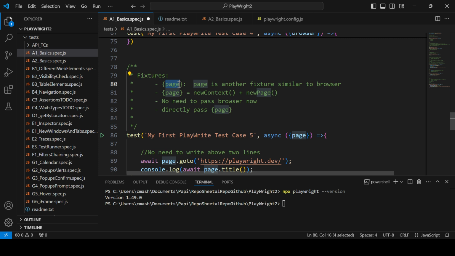So similarly, in Playwright also there are some reserved keywords. So page, browser, these are reserved keywords. You can't use them in your code. If you are using this, Playwright will treat it as a page, which they understand. Page is a tab. It's a global variable.